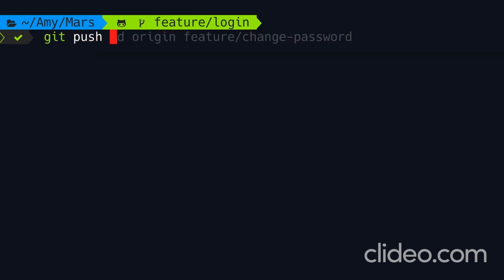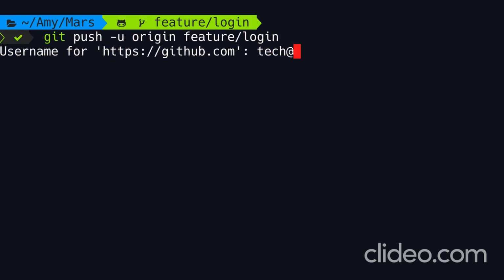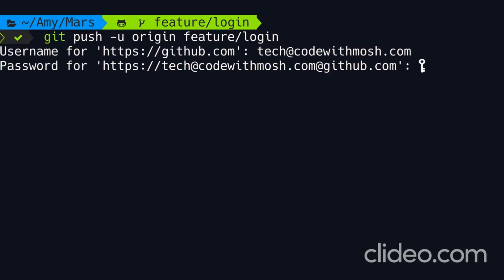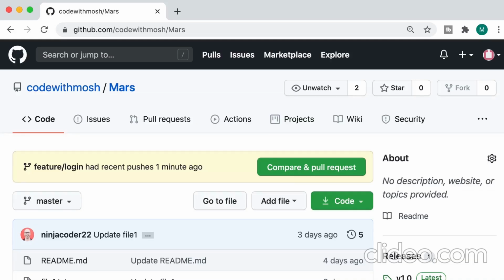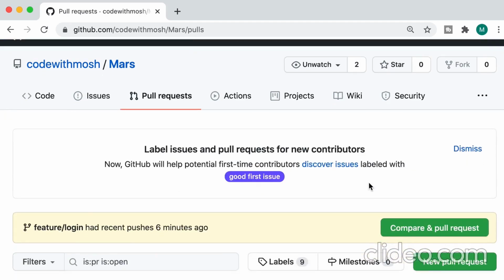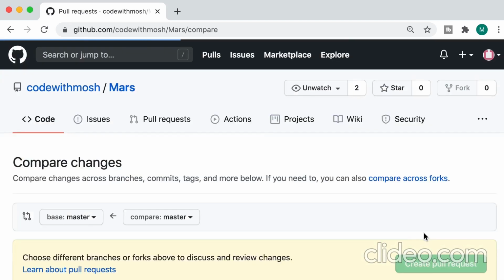So git push, the first time we should use -u to set the upstream branch. We're going to push this to origin and call it feature/login. Now I need to enter my credentials because the cache is expired. All right, beautiful. Now here on GitHub, we see this message, feature/login had recent pushes 1 minute ago. We can compare and create a pull request. Alternatively, we can go to the pull request tab and create a new pull request from here.